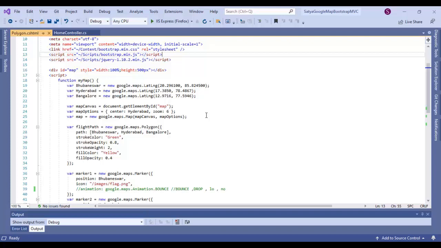First of all, I'll describe this code. Here I have mentioned 3 cities with their proper longitude and latitude details. There are 3 places: one is Bhubaneswar, second is Hyderabad, third is Bengaluru. These are 3 cities in India, and their latitude and longitude are defined here for the respective cities.